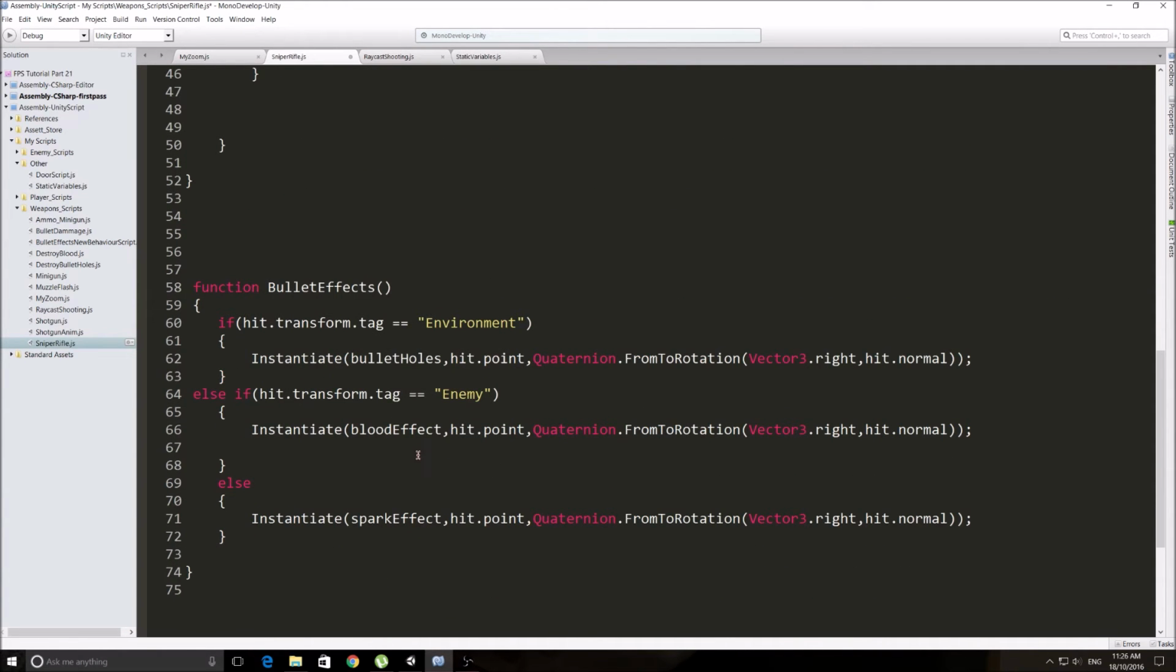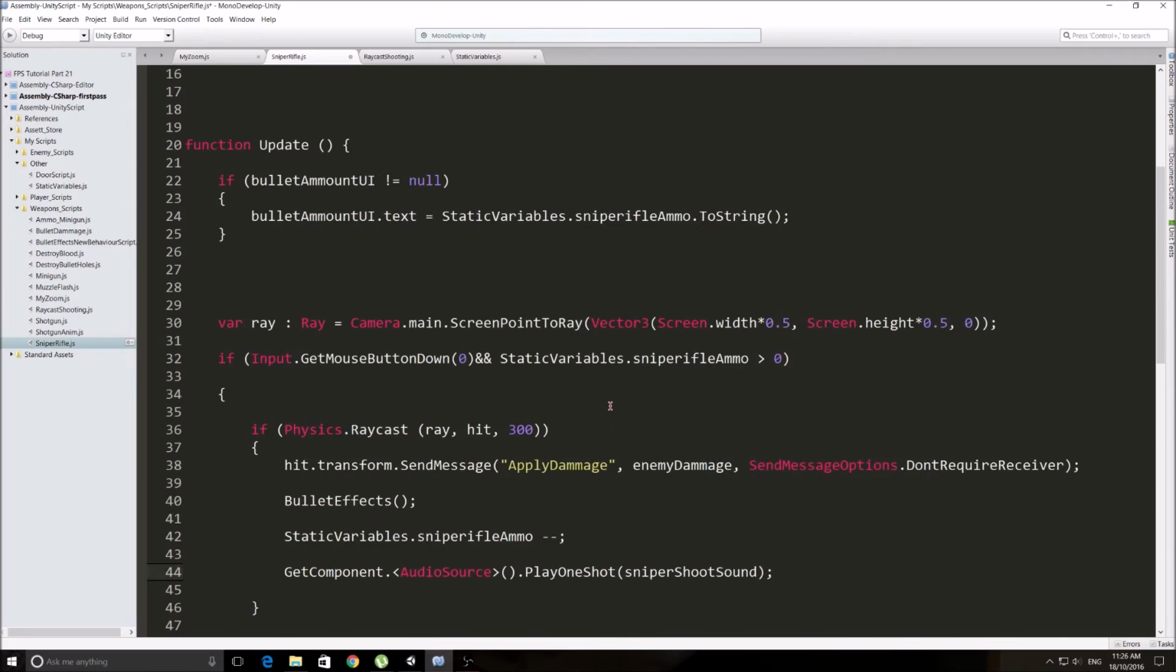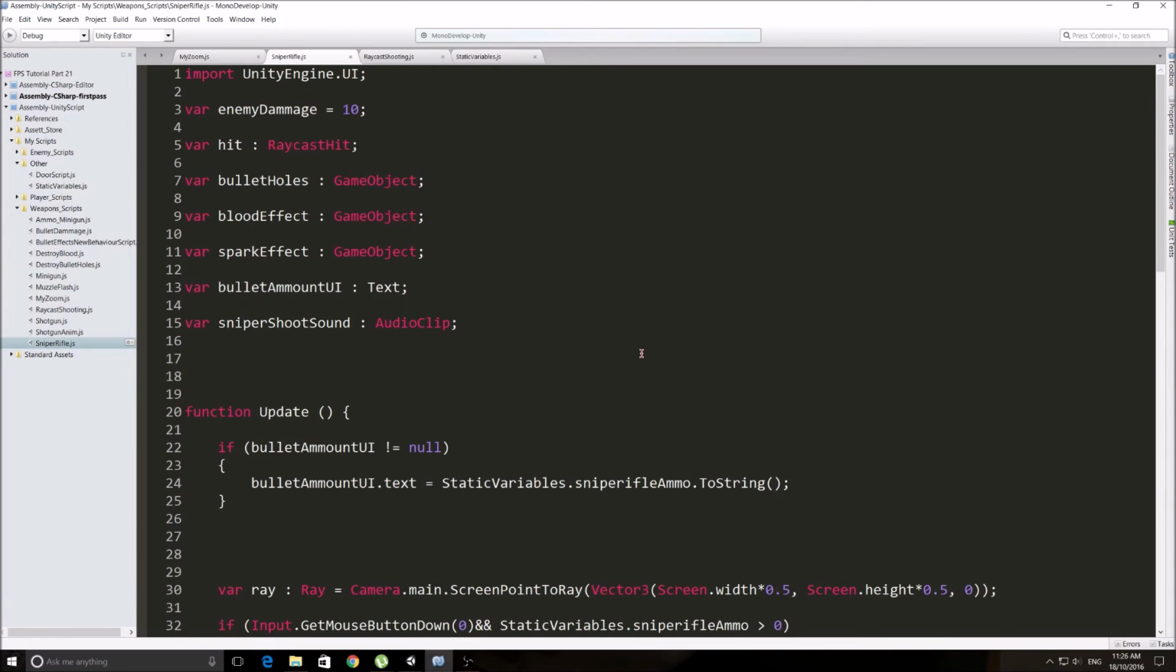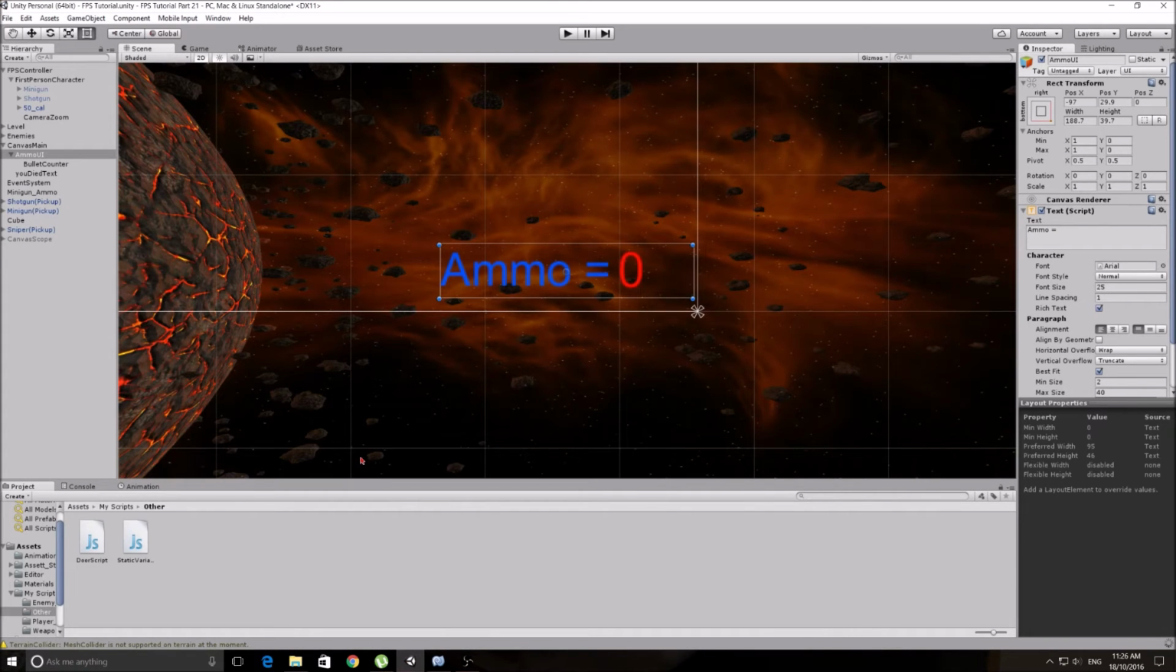This is all the same. So when we're hitting the environment, we're playing the bullet holes, and when we're hitting the enemy, we're playing the blood. And if we hit anything apart from the enemy or the environment, we're going to play that spark effect that we made. Okay, so just save that and go back into Unity. Hopefully we won't get any errors. That's all good.